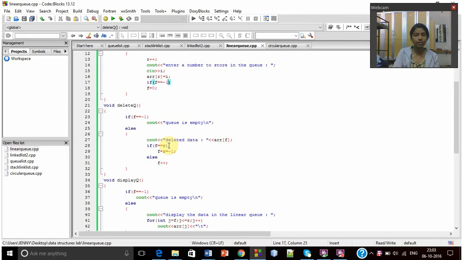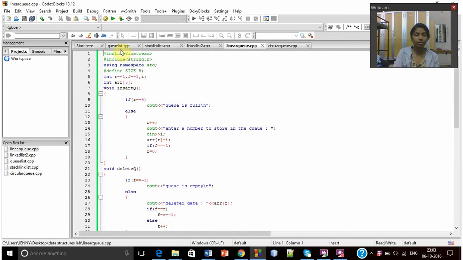First of all, for the linear queue, I've taken the header file #include <iostream> for the C++ program, and I've taken string.h to declare the string functions. I've taken using namespace std to call all the library functions, and I have defined size as 5 as a global variable. I've taken a few more global variables: integer r equals -1, initialized to -1, f equals -1, and i. I've taken an array of size 5.